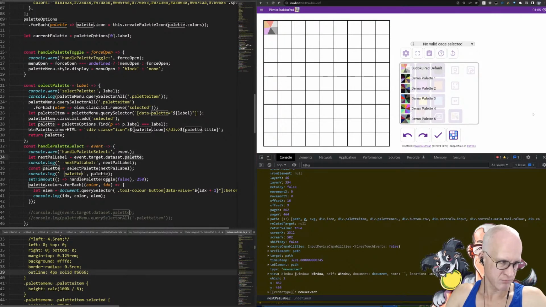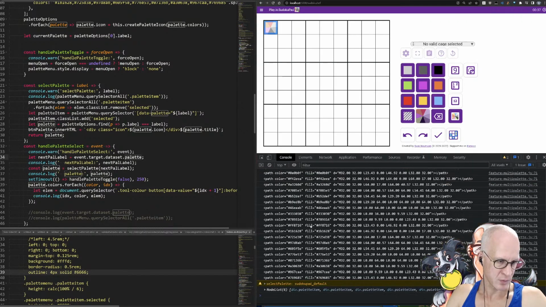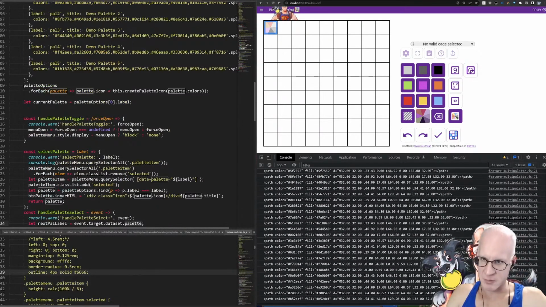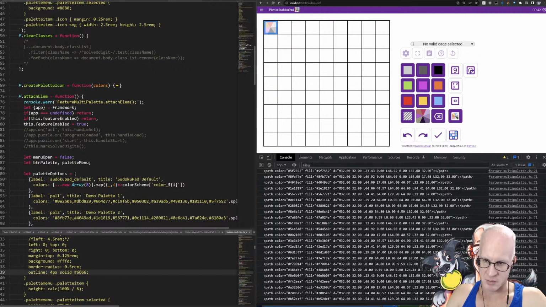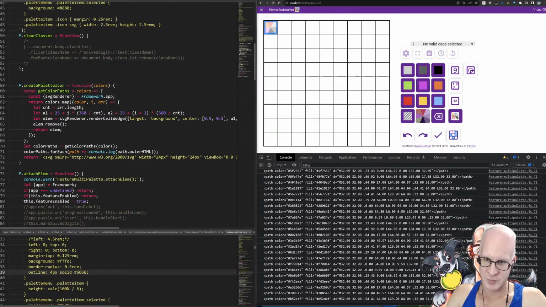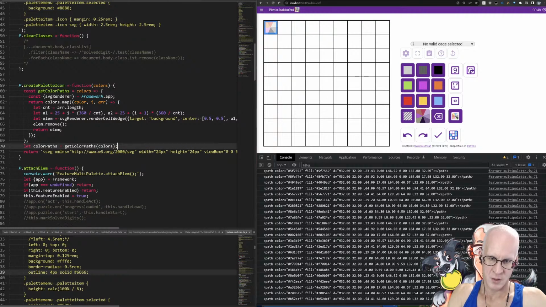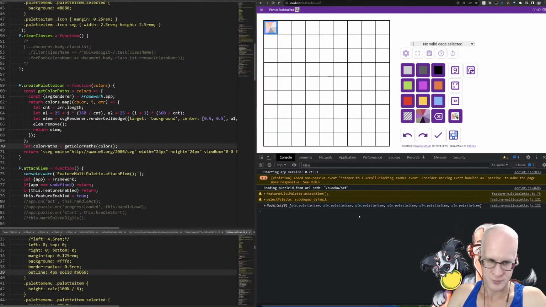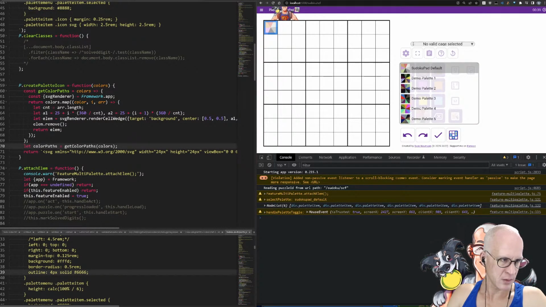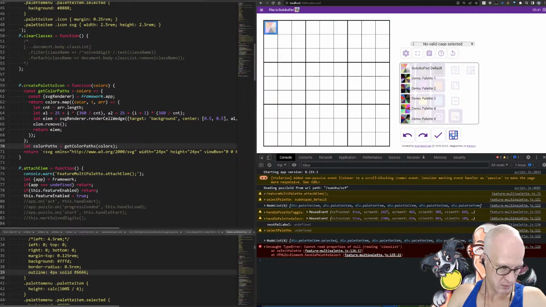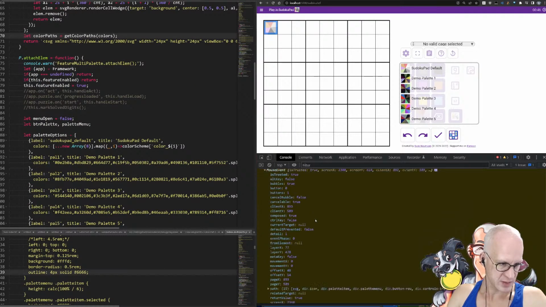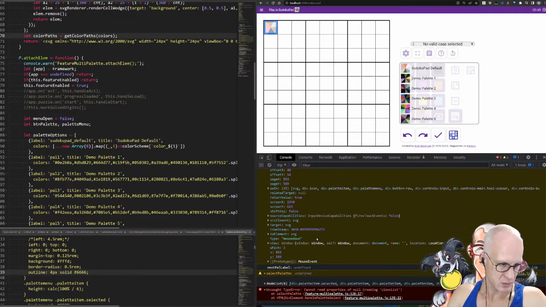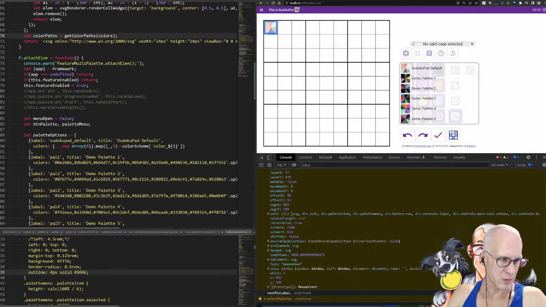Mouse down. What is going on? First of all, where do these come from? 71. Stop your spam. Where am I spitting these? Oh, jeez. So if I click this, and I click this, next pal label. Why am I suddenly not getting that anymore? Because I'm clicking on the freaking icon.